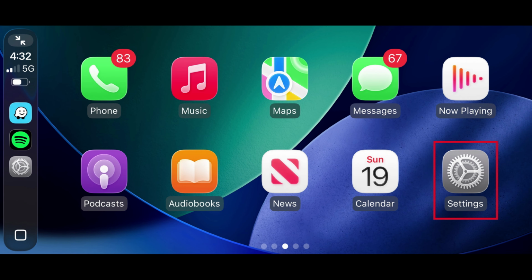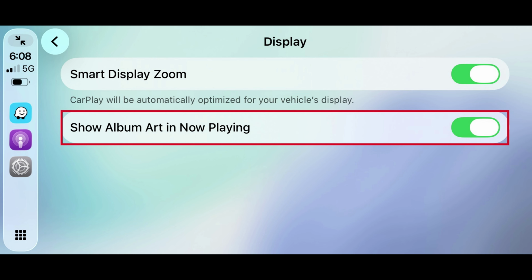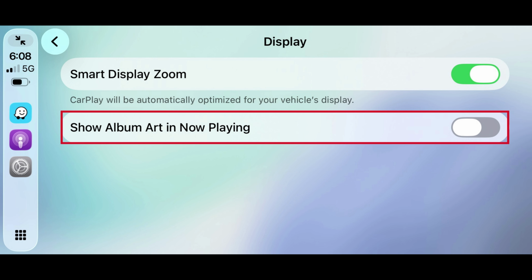Step 1. Tap Settings in your list of CarPlay apps. Step 2. Tap Display in this menu. Step 3. Tap to toggle off Show Album Art in Now Playing.